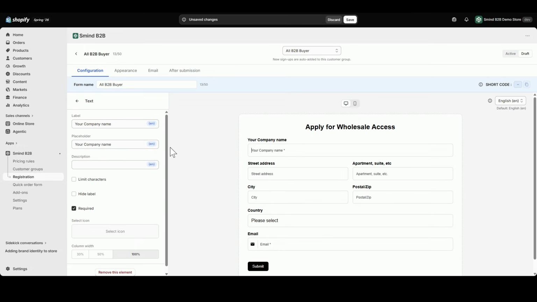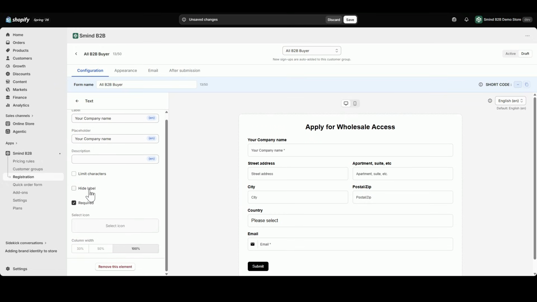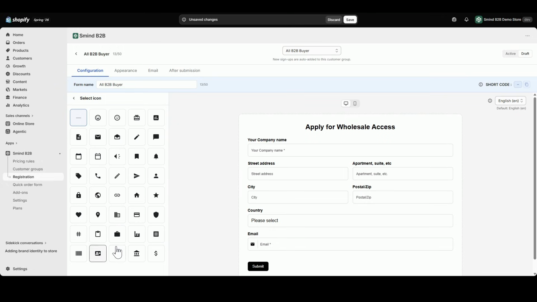Let's look at a few extra customization options here. If you're worried about crazy long entries, you can check the Limit Characters box to set a maximum length. If you want a super clean, minimalist look, you can check the Hide label to hide the title above the box. To make it look a bit more engaging, click the Select icon and pick a relevant little graphic, like a building.